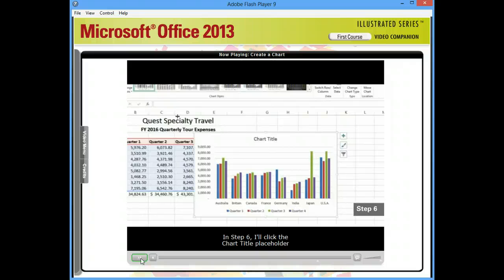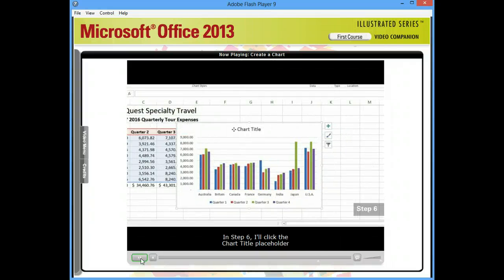In Step 6, I'll click the Chart Title placeholder to show the text box. Then I'll click inside the text box. I'll press Ctrl-A to select the text. I'll type Quarterly Tour Expenses. Then I'll click somewhere else in the chart to deselect the title.